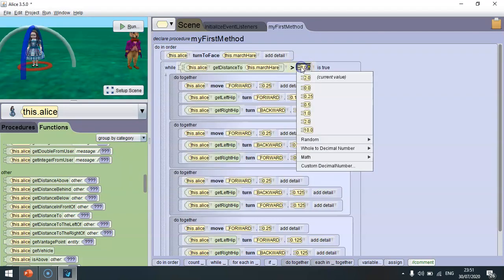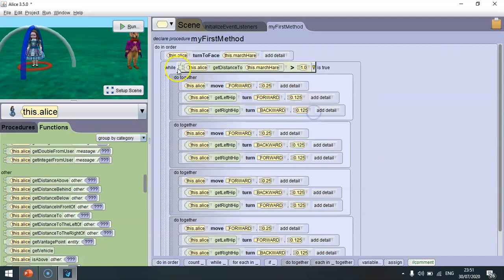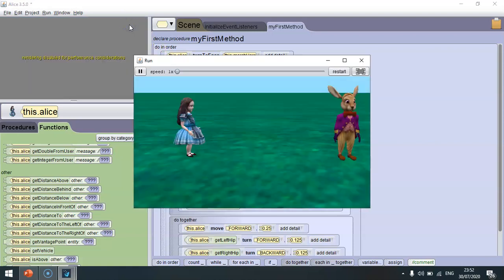Let's get it closer. I want to get her closer. So let's try and do 1 this time. I wanted to get her closer than 2, further away than 0.5. So I think 1 might be a good number. I like that. That's a good one.